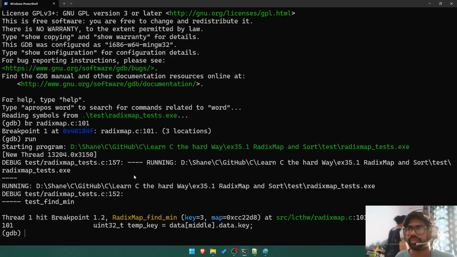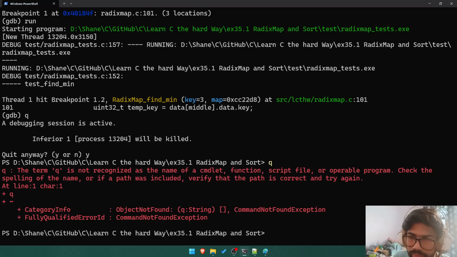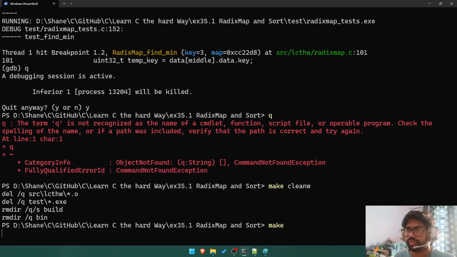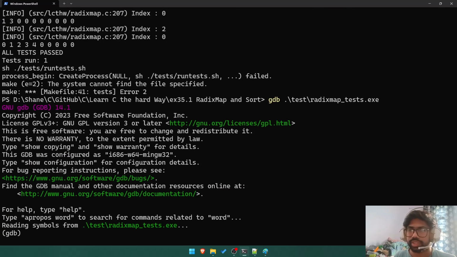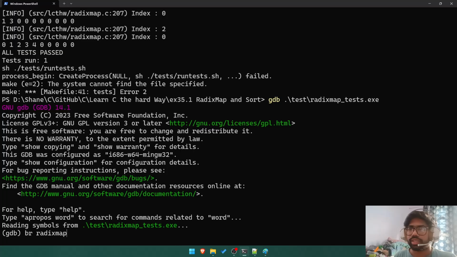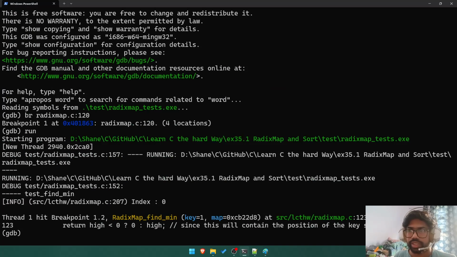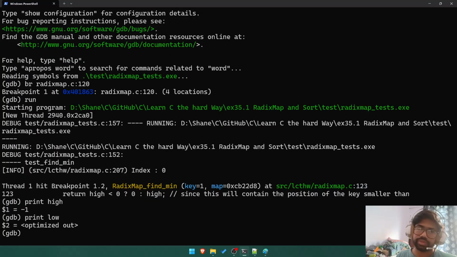Right, it doesn't really matter. It just needs make clean W, and then we make it again, and then I pass it through GDB, and I put a break at 120. redxmap.c 120. Run. So print high, print low. Oh, optimized out. Okay, right. Continue.